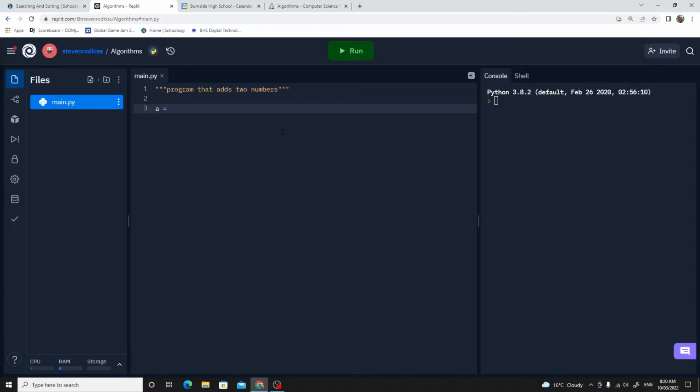So I'm just going to say a equals 3 and b equals 4, and then I'm going to print a plus b. So this program is pretty simple. When I run it, you'll see that we get the answer to whatever these two values are. We get that answer out here.